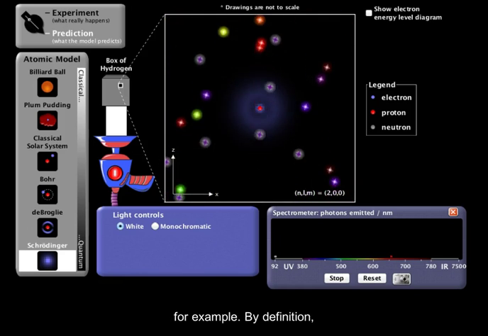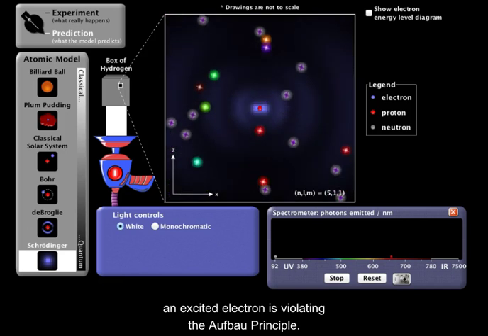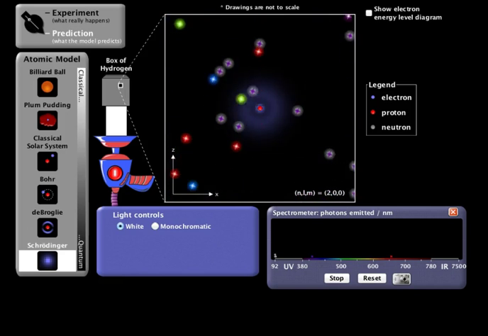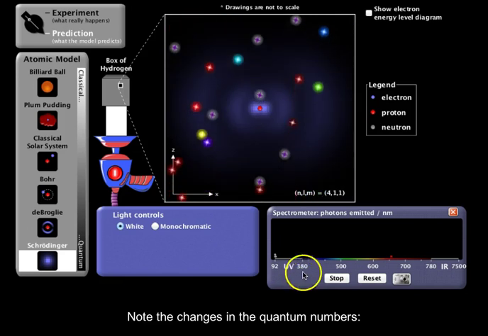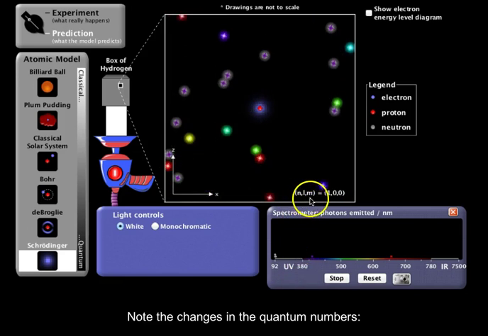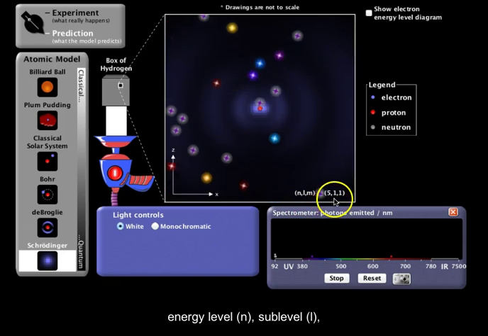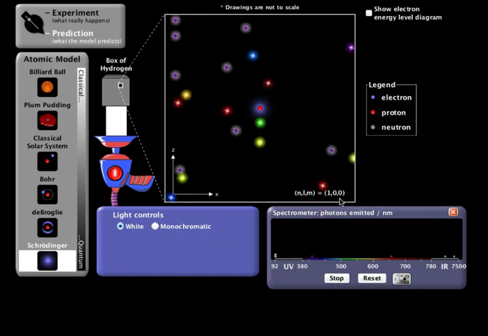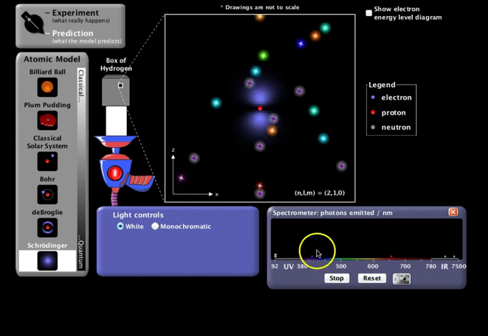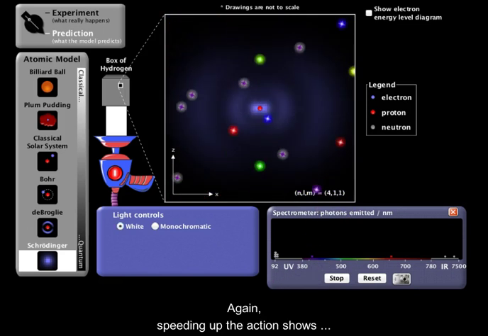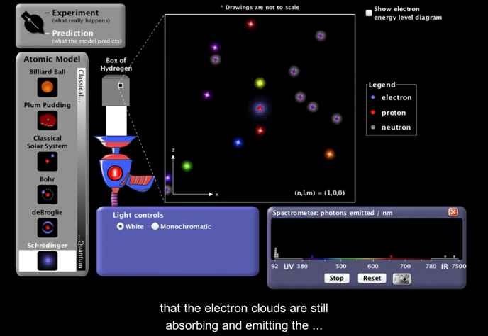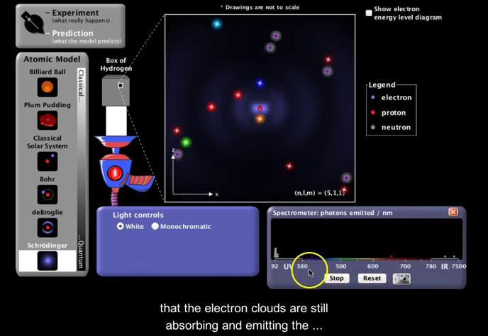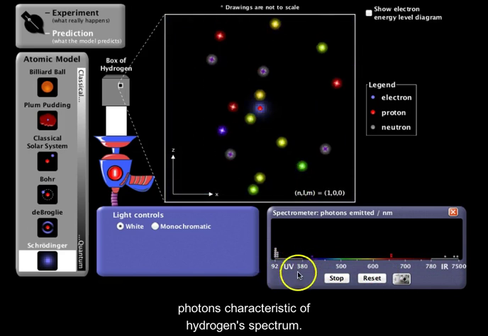By definition, an excited electron is violating the Aufbau principle. Note the changes in the quantum numbers here, energy level N, sublevel L, and orbital M, respectively. Again, speeding up the action shows that the electron clouds are still absorbing and emitting the photons characteristic of hydrogen's spectrum.